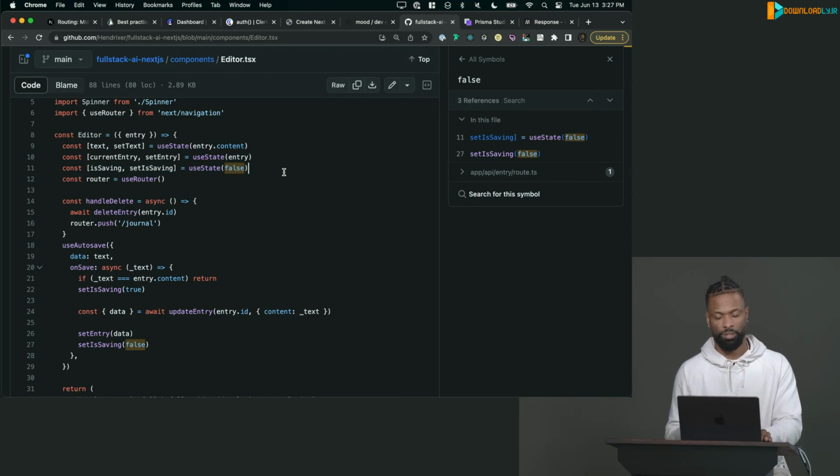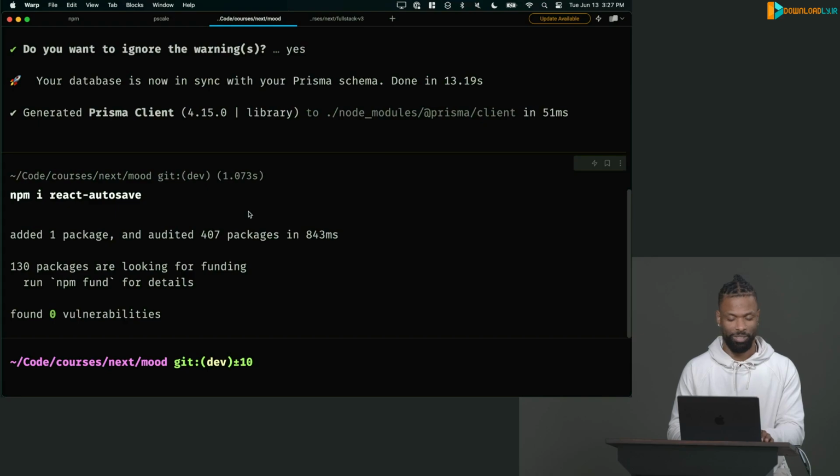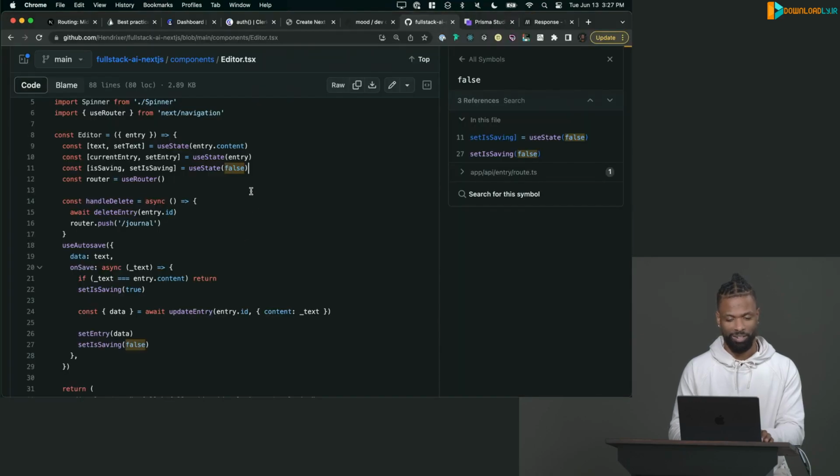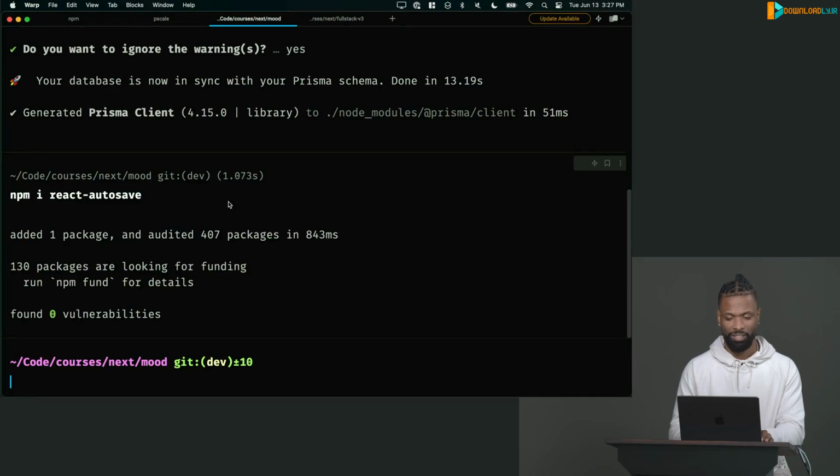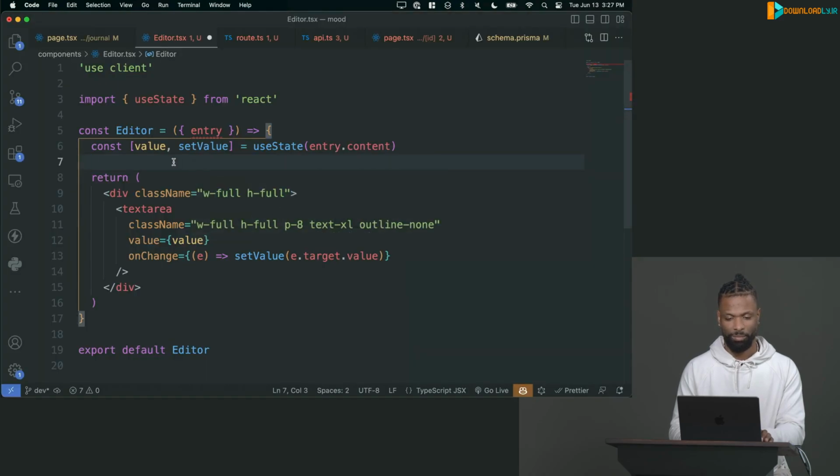We won't handle edge cases like what happens if they start typing when it's saving, and what happens if it errors out while they're typing. We're not doing that. It's too much work. I did that for years, and it's soul crushing. So we're not going to do that. But yeah, let's add some autosaving.